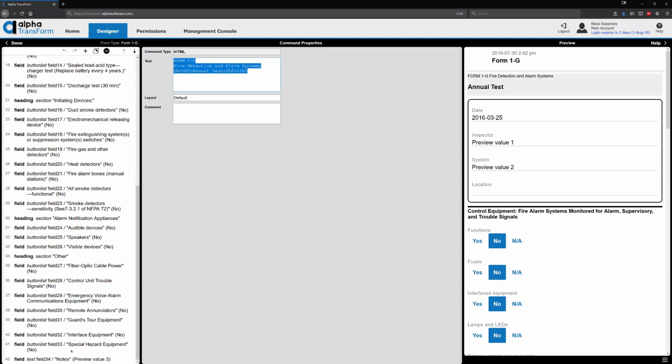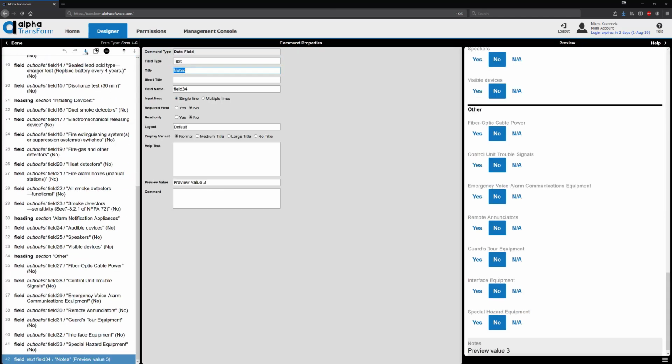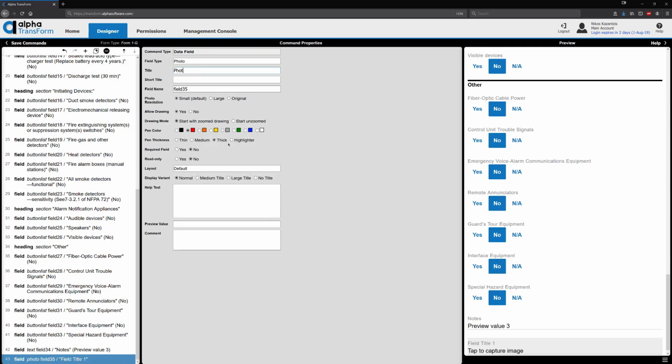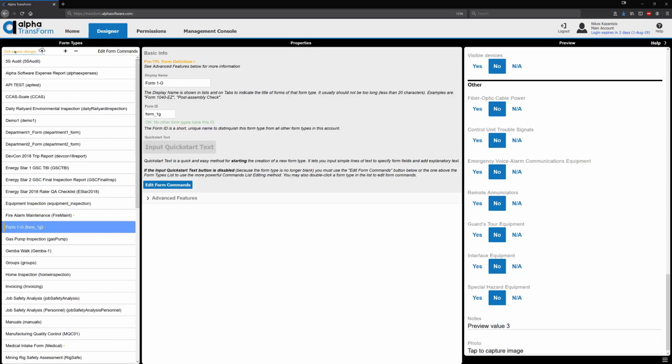So all we need to do is go here to the bottom of our form, to the end of the fields, and add a photo field. Let's call that photo. So we save and save.